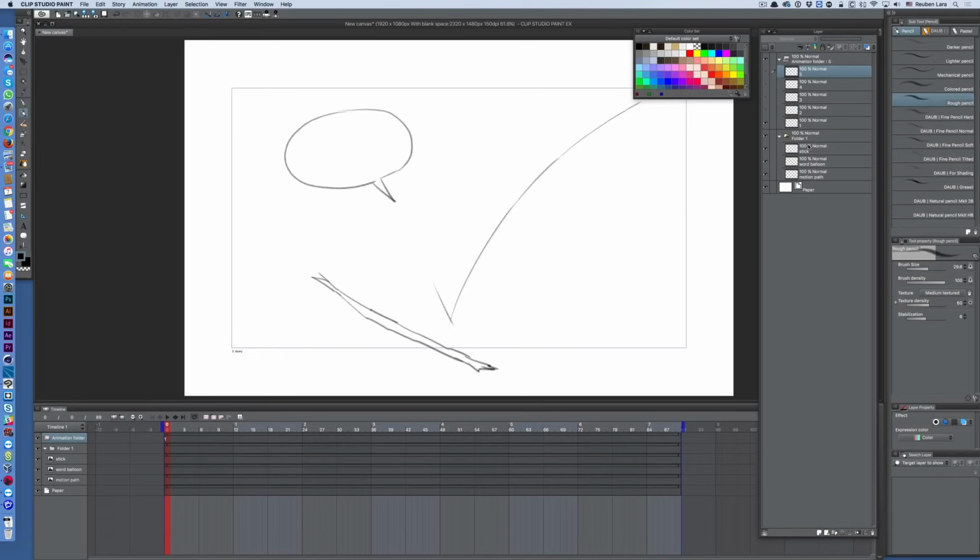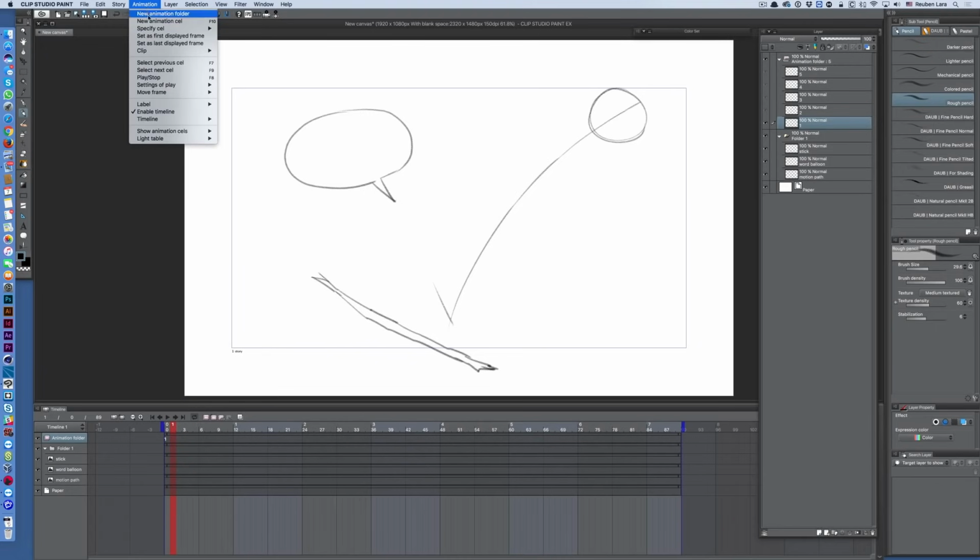Let's add a drawing to layer 1. Now, when I scrub the timeline, nothing happens, but that's because layer 1 or drawing 1 is assigned from cell 0 all the way to cell 89. Let's assign another layer to cell 2. To do that, I'll move the timeline marker to the second frame, then go to Animation, Specify Cell, Specify Cels.